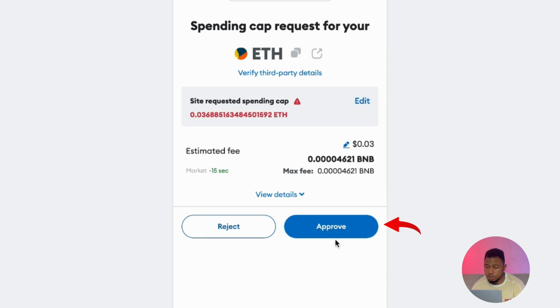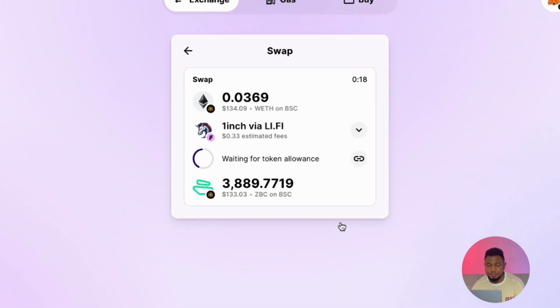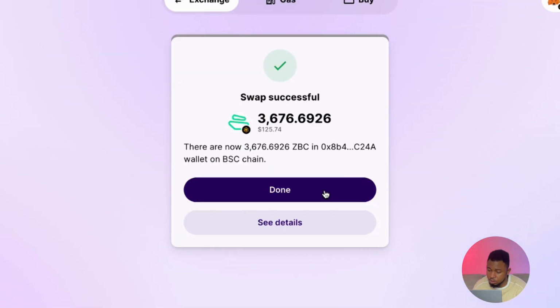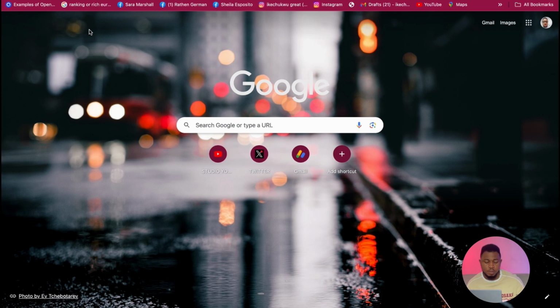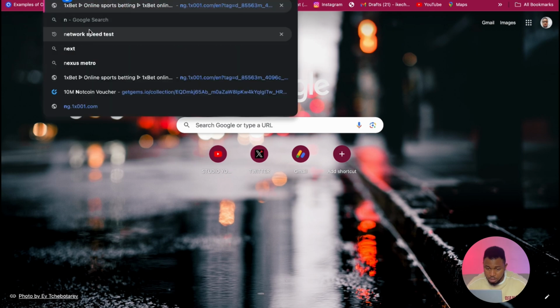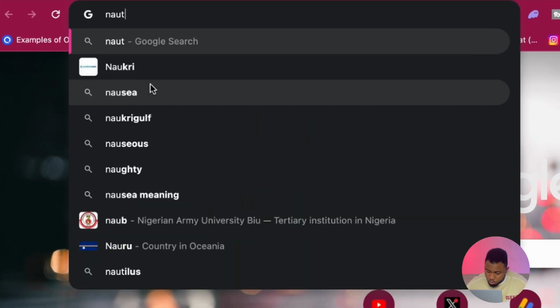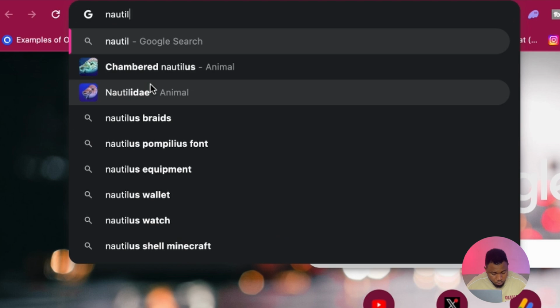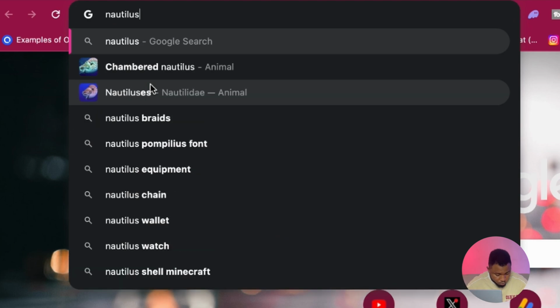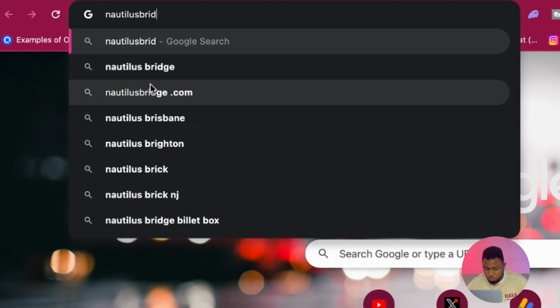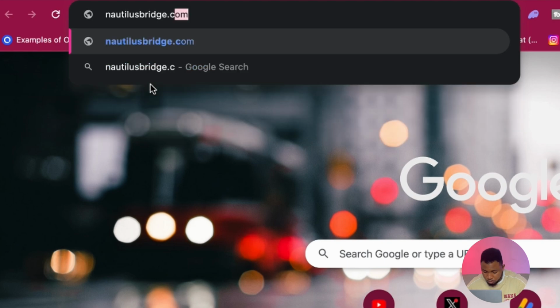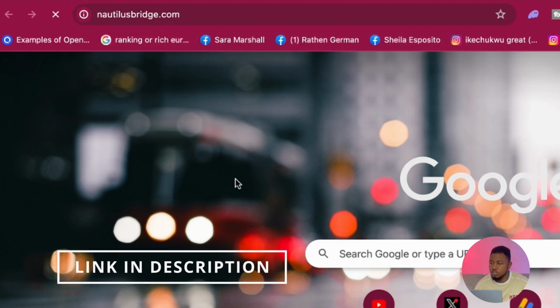I'll click on next, I'll click on approve. Alright, so that is done. We're not done with Jumper, but we are going to come back to the Jumper website. So we are going to go to this new website called Nautilus. So we type Nautilus Bridge.com. I'm also going to leave the link in the description.